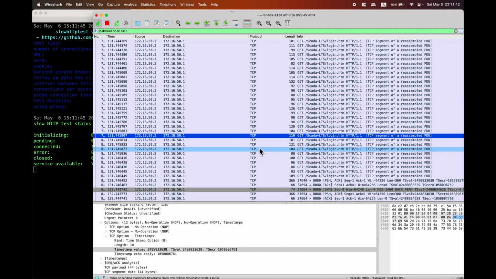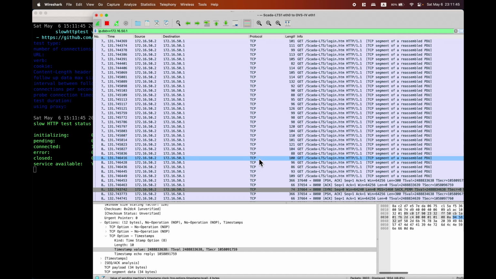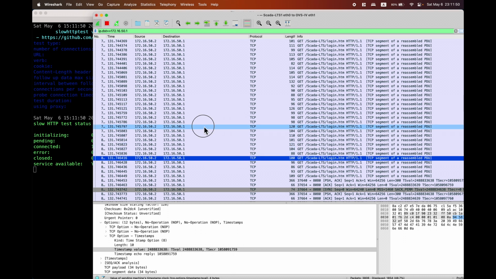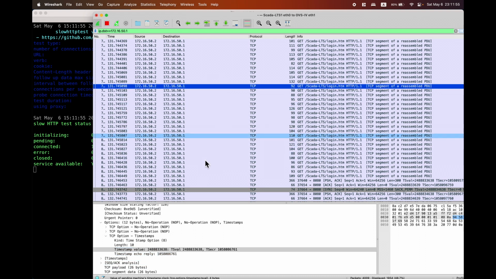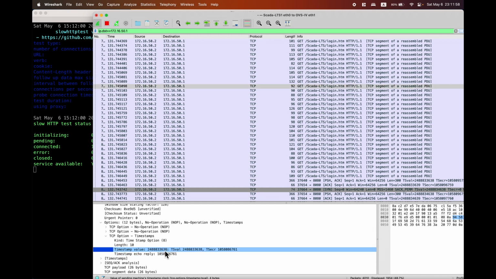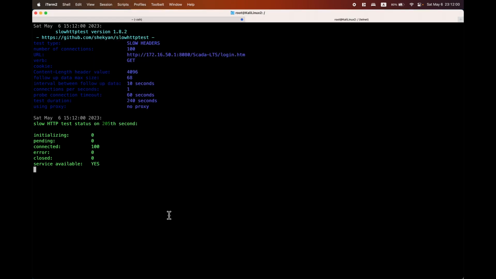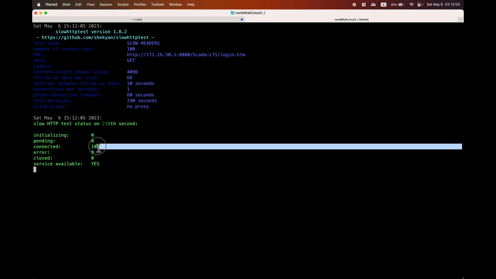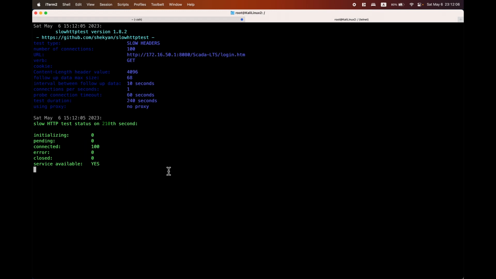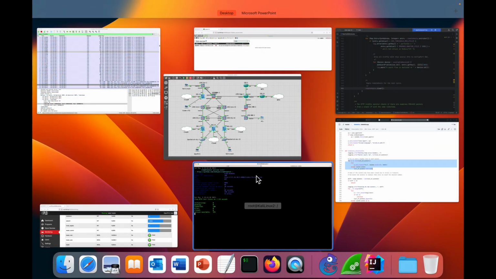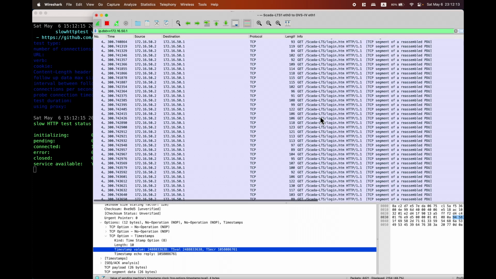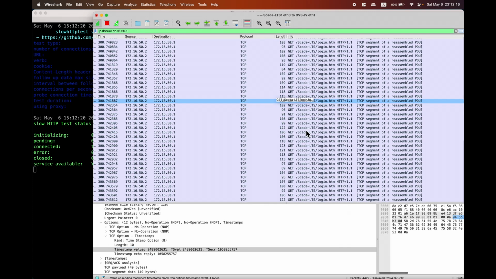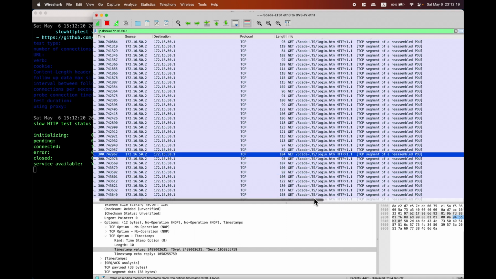This provides an obvious characteristic of the slow loris attack. That is, a bunch of packets with the same timestamp value. You see that now it is 100 connected, and the keep-alive headers would be 100.